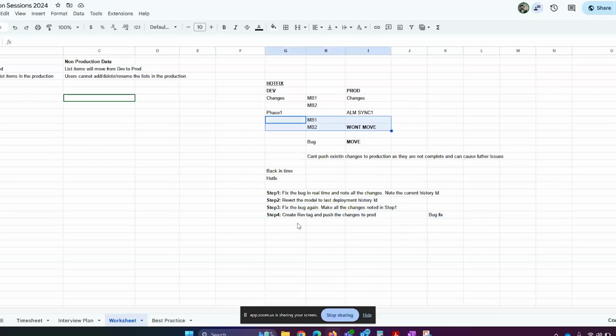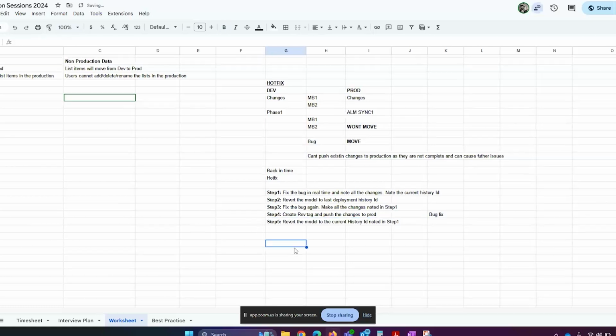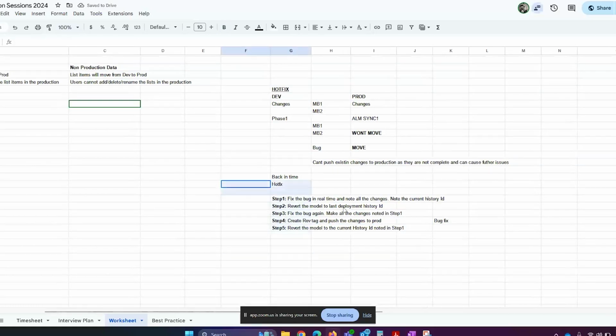Step number 5, revert the model to the history, to the current history ID noted in step 1. So this is the 5-step process of hotfix and how we can send the bug fix and not the other changes to the production.